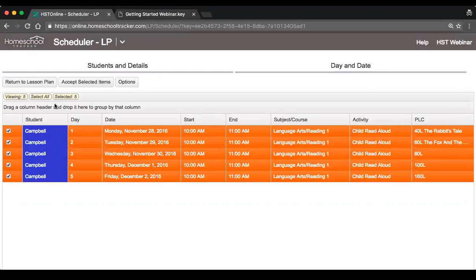Because as you remember, lesson plan items are not assignments because they don't have a student and they don't have a date. But now that I'm scheduling these, I'm attaching a student to it, and I'm attaching a specific date and time as well. And so now it's going to create assignments out of those lesson plan items. So remember how I said that the lesson plan items are kind of like a template? It's basically taking all that information and creating an assignment out of it. So I'm going to select all of those and then choose Accept.